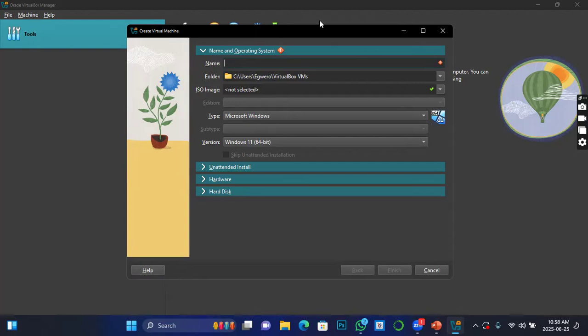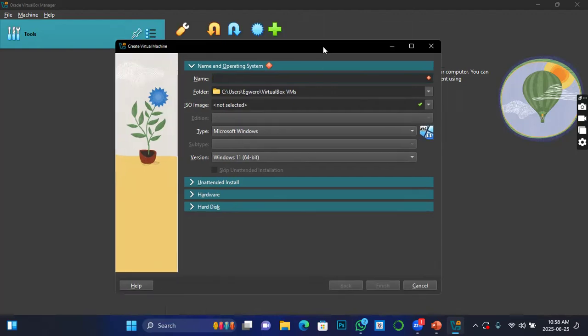Now, as soon as I click on New, it brought out a dialog box. So I want to spend some time to explain some of the features. This is just like a form, a questionnaire that you need to fill. So from here, you have to start by giving your machine a name. So your next step is to specify the machine name.